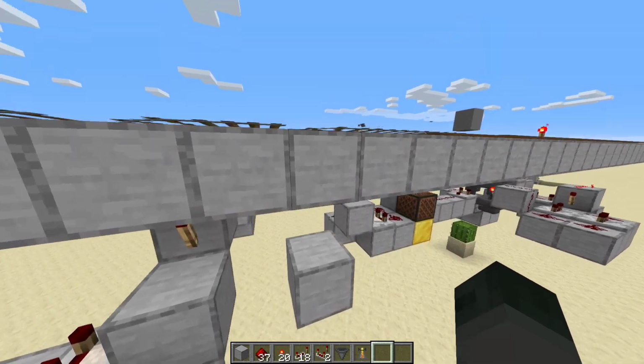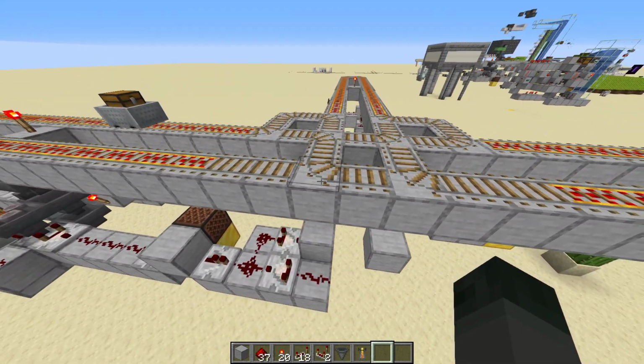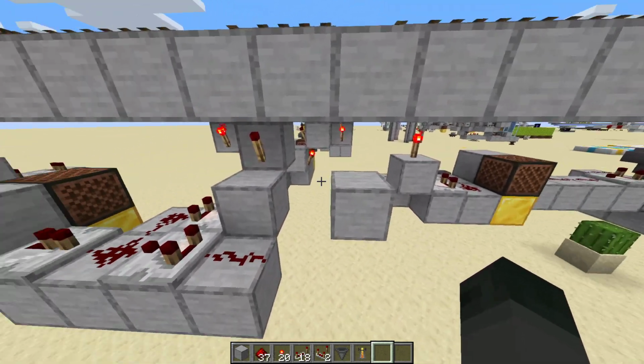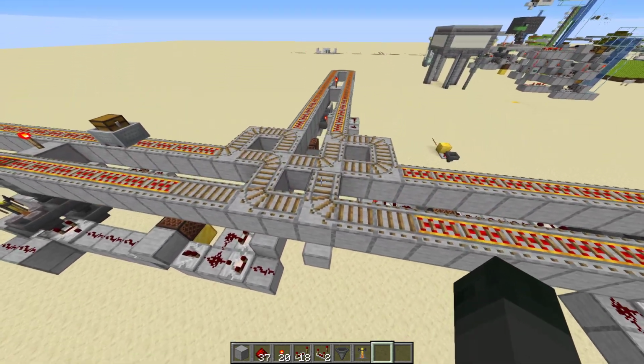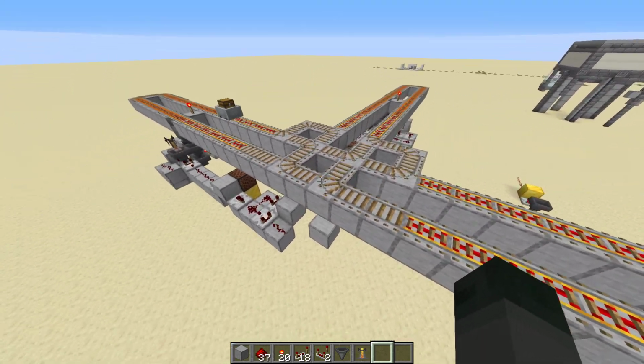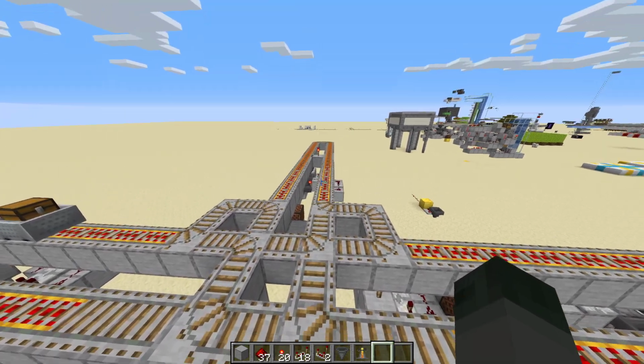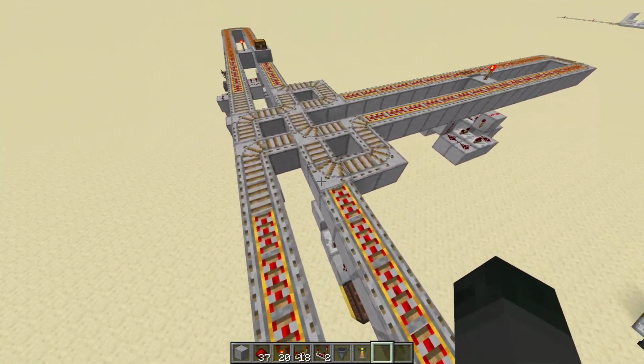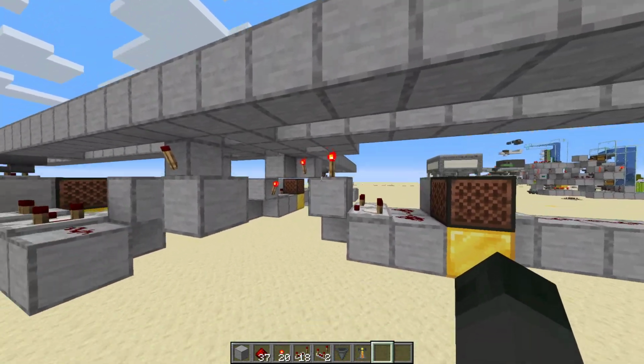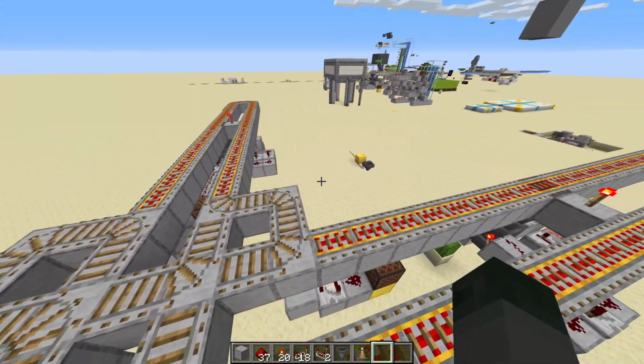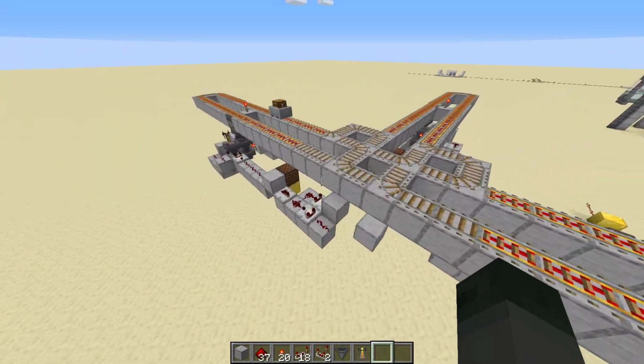Same thing here. If you power the torch underneath, oh whoops, I made a mistake. That should go there. But anyway, if you power the torch under this one, then it'll turn onto that line, and if you power the torch under here, like there, it'll go off onto that line as well. So you basically have full control.